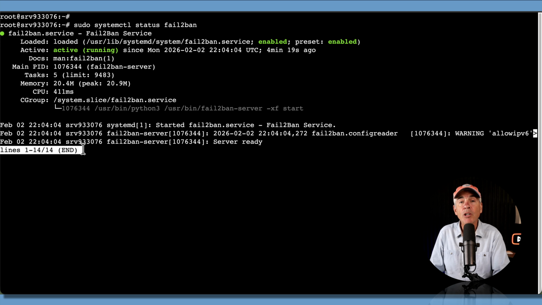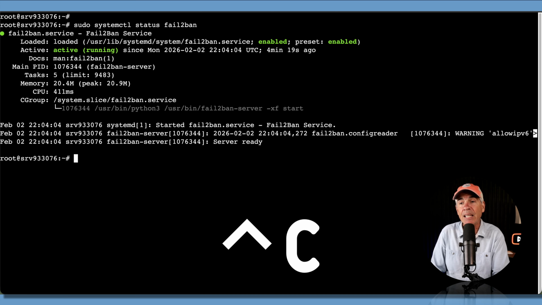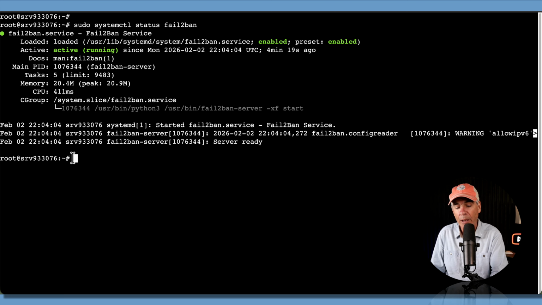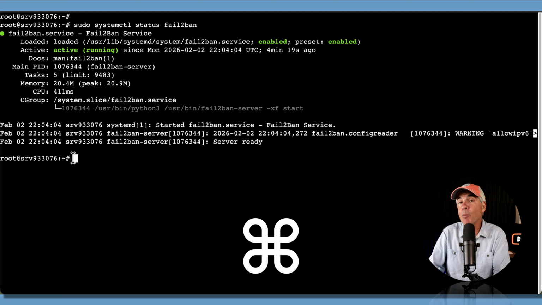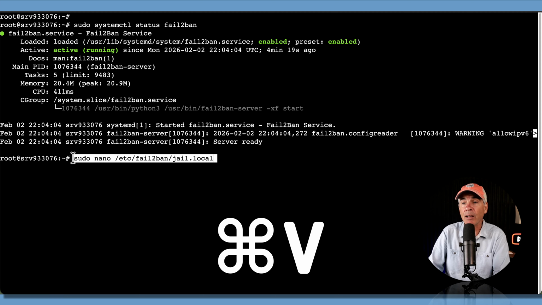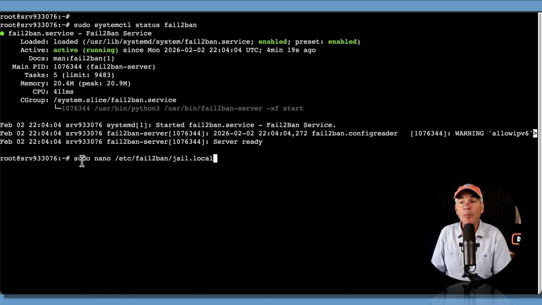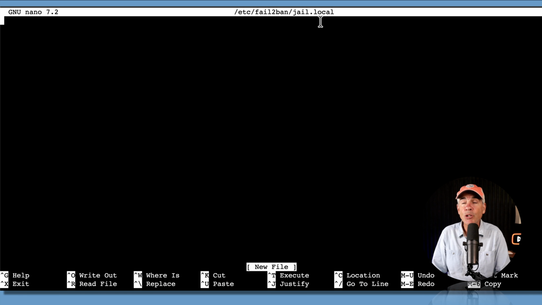When the server is running like this, or if you're ever in the terminal and you don't know where the command line is or how to get it back, press the control key and tap the letter C, and that's going to quit or terminate the service. So now we can enter a command. To open and edit the jail file, we're going to enter this little command right here. This is going to open up the Nano text editor. As you can see, the jail.local file is empty.